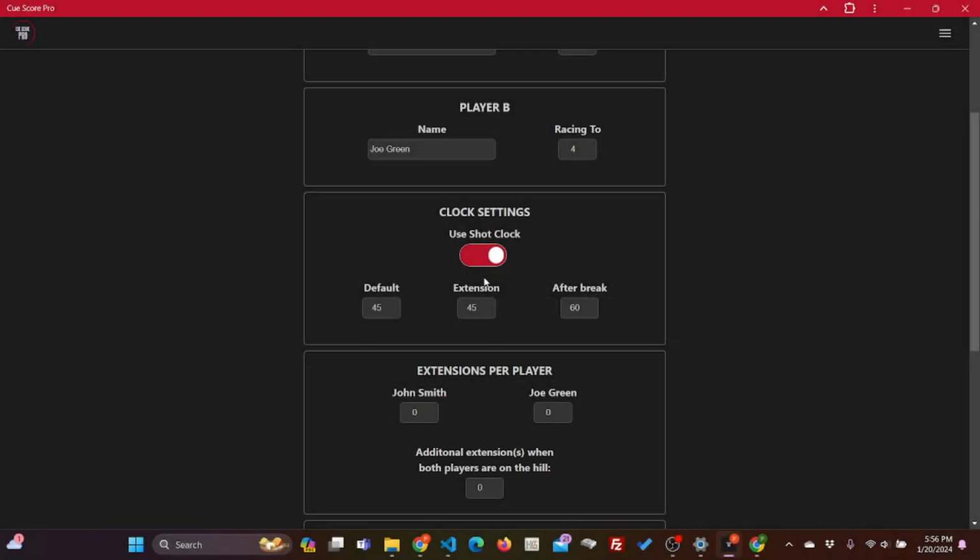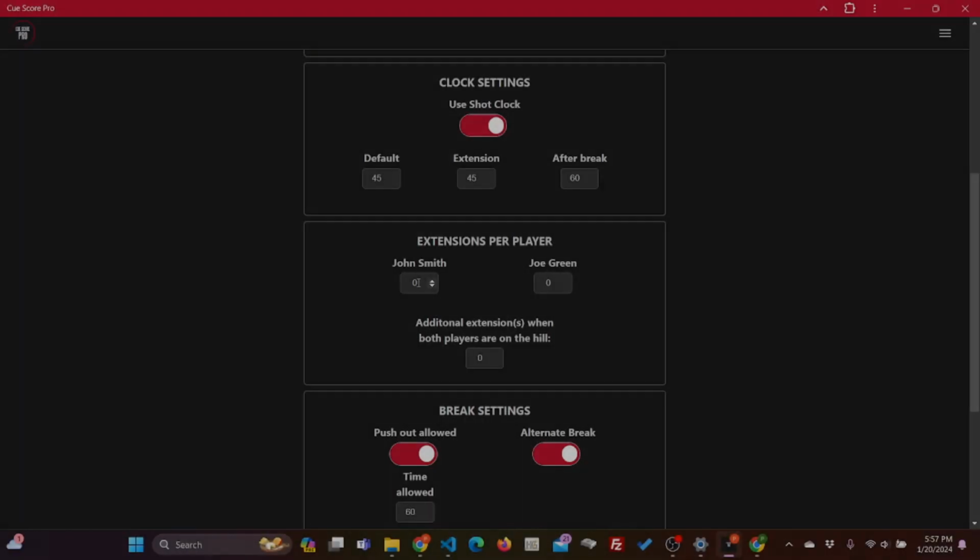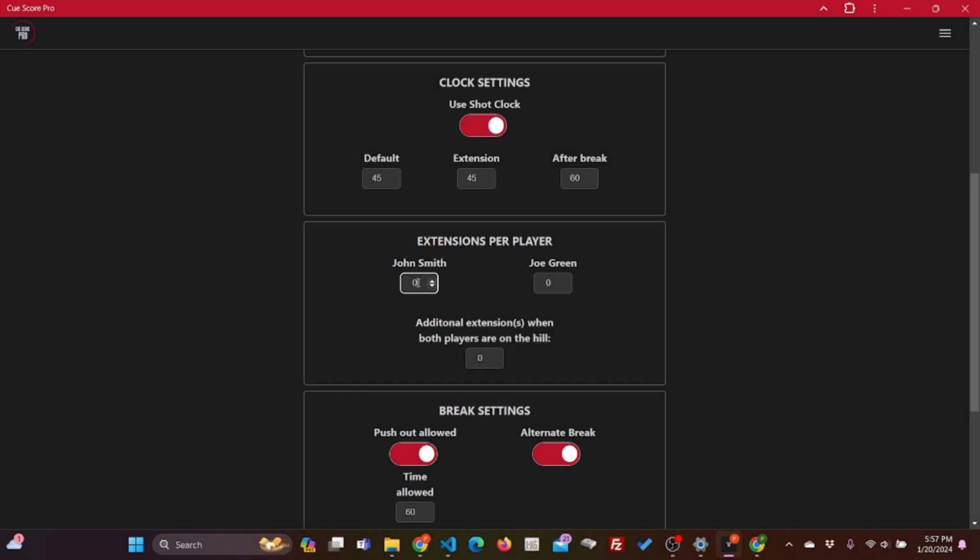The three base settings are the default, which is basically the amount of time that each player has to shoot during a standard shot. The extension is the amount of time that we add to the clock when somebody calls an extension. And this is the amount of time that the breaking player has to either execute a shot or call a push out after the break. If you want to use extensions, this is where you would enter them.